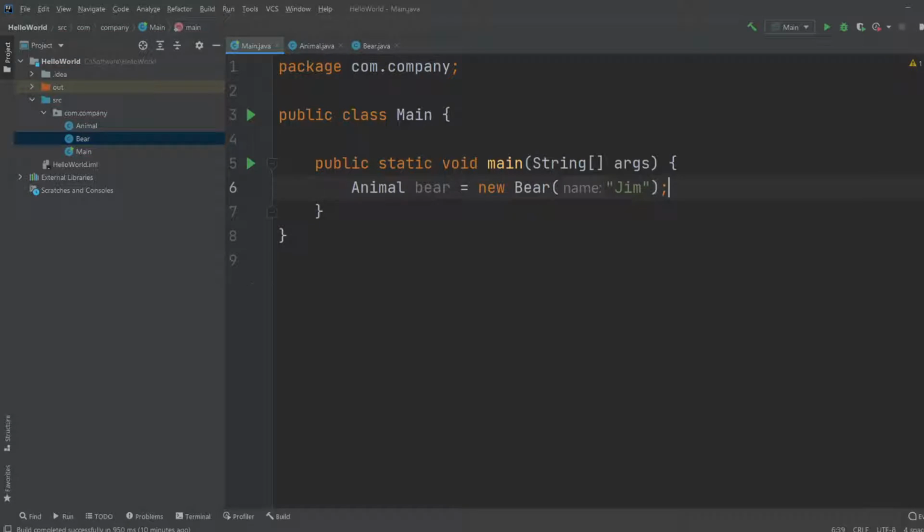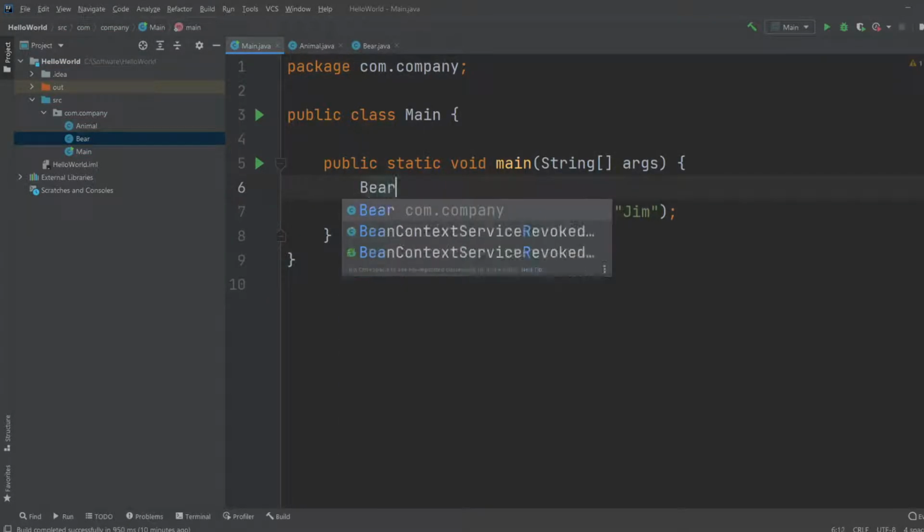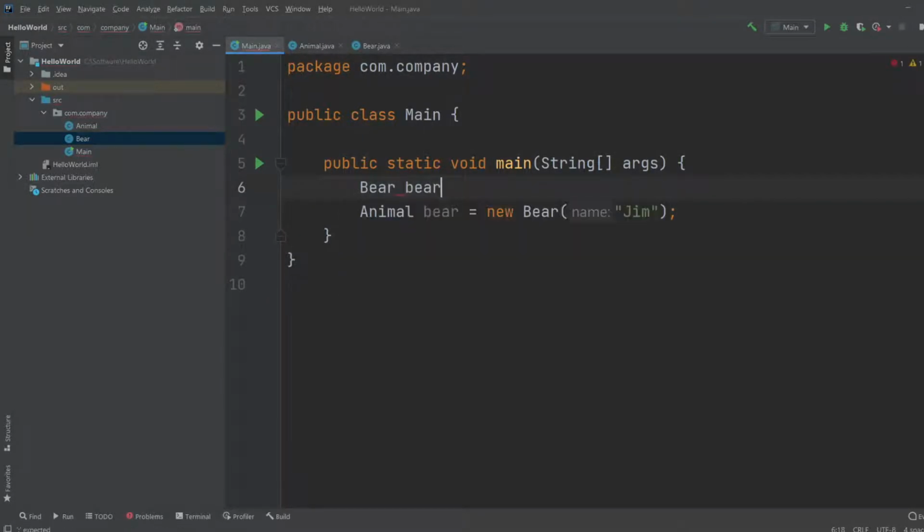So it might be confusing. Previously we were doing bear as the type. Let's do bear1 equals new bear. Call him Jimmy. Like that. So what's actually the difference, and what's the use of being able to create an animal, a bear object, which is actually cast? This is simply casting, cast to be an animal class, which is the superclass.